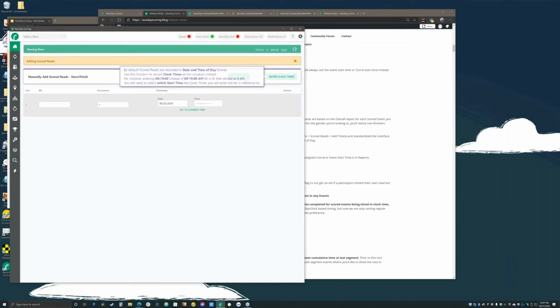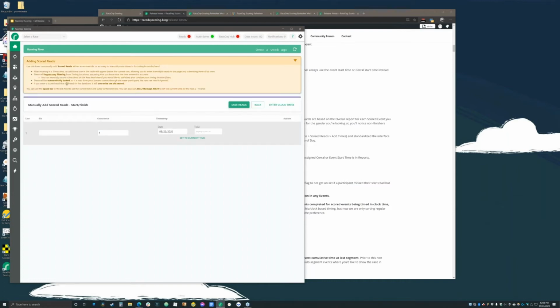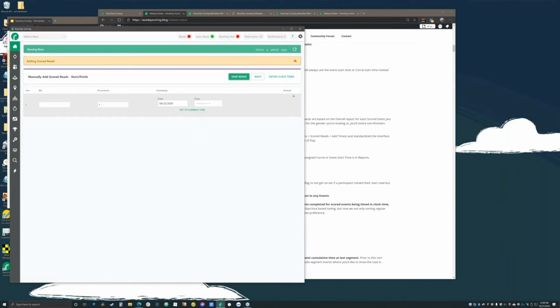By default, when you enter scored reads, you put in the time of day, so 12:07 p.m. If you want to, you can also use this enter clock times button. It used to be a very small text link in a paragraph, like all of this information was in a paragraph, and there was a way in there to select enter clock times. So we've called that out a little bit better.